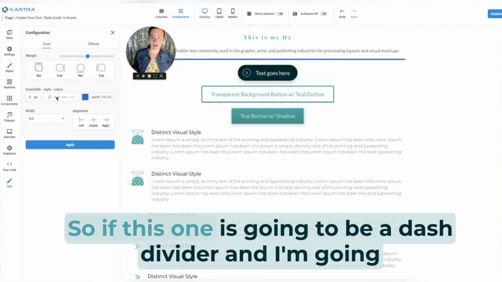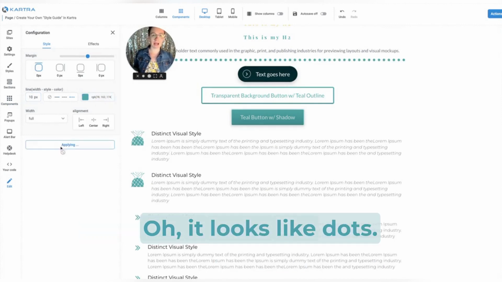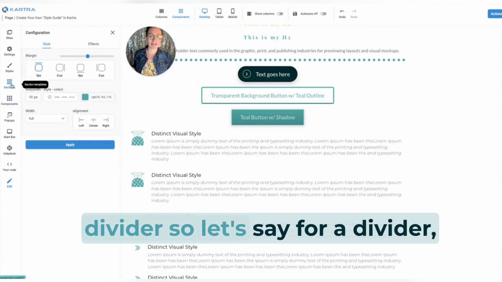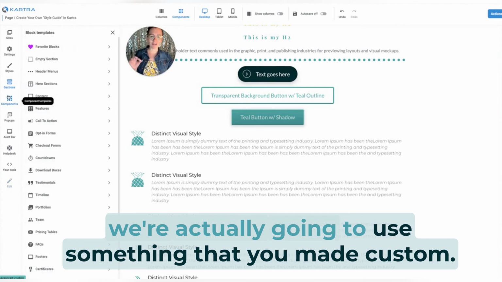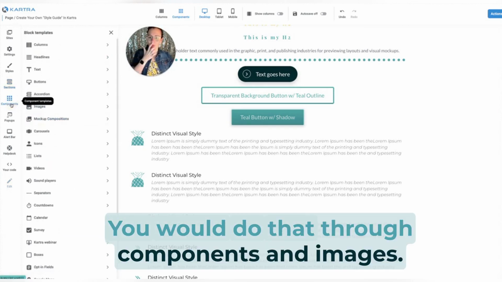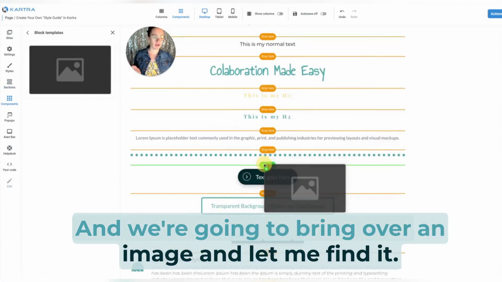So if this one is going to be a dash divider, and I'm going to make it super thick, and we'll make it, oh, it looks like dots. That's fun. We'll keep that. But if you maybe wanted to use a different divider, so let's say for a divider, we're actually going to use something that you made custom. You would do that through components and images, and we're going to bring over an image.